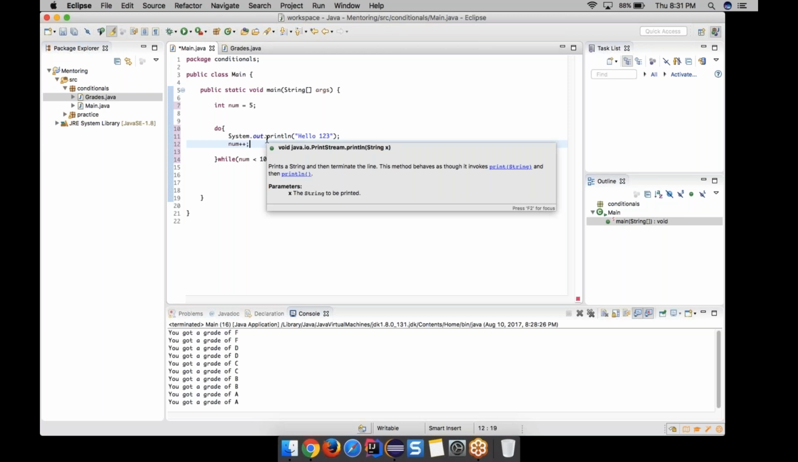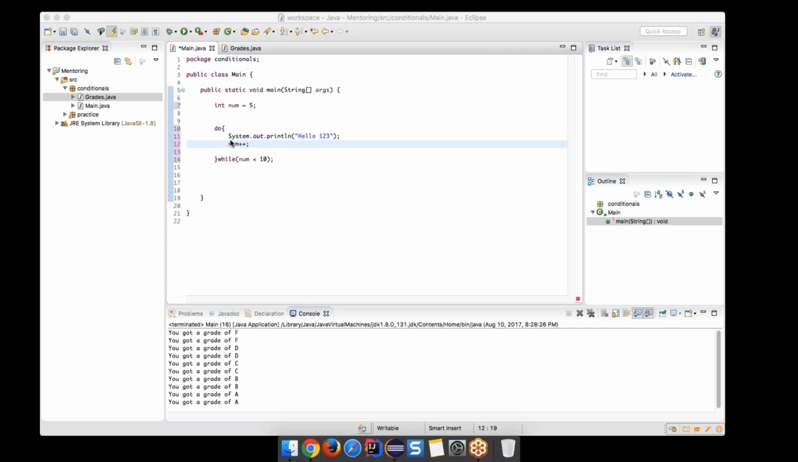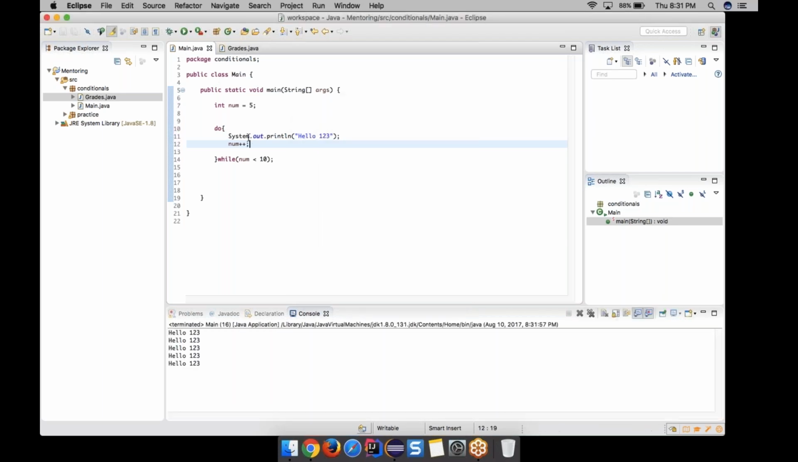Okay, so basically a do while loop is going to execute first and then do the while check. In a while loop, you would check if the condition was true or false, and if it's true, then you would do that code. But here you would do the code first, and then you would check the condition. So if I were to run this, what would it print out? How many times would it print out hello 123? It's going to print out hello 123, and it's going to change the number to 6, but in the while check the number would still be 5. When it comes to here, it's going to change that number to 6. So it prints 5 times.